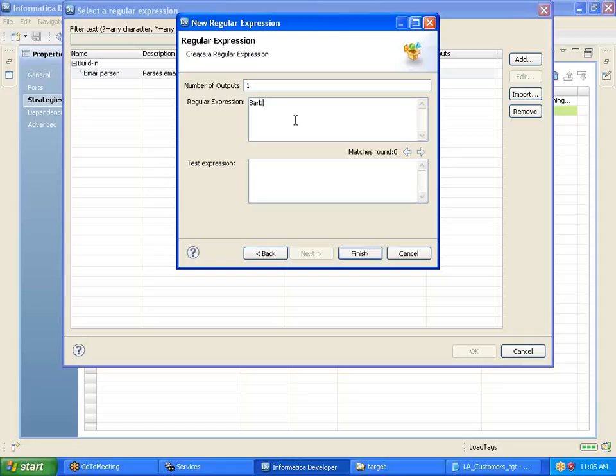Let us say the regular expression that we are going to use here is bar. Which means if the input data contains a bar, then that data will be parsed. If it doesn't contain it, it will not be parsed. That is how we can define the regular expression through which we are able to parse the input data into multiple columns. This is just for testing purposes, to see how this regular expression is going to work. For example, if I just put bar, matches found is 1. If I put bar 1, there is no match.